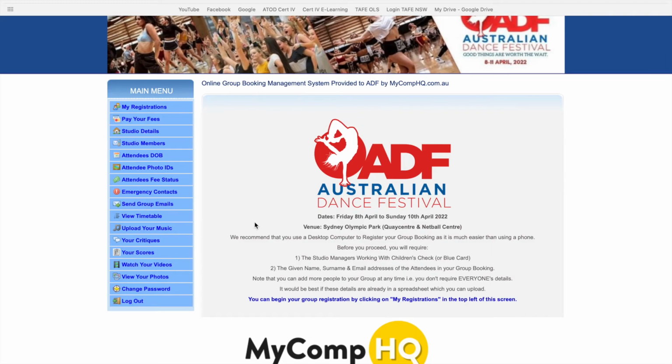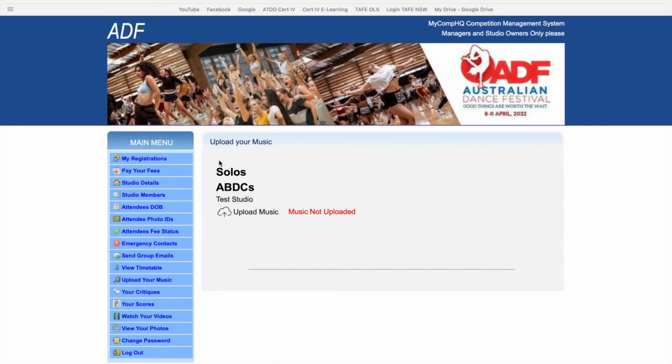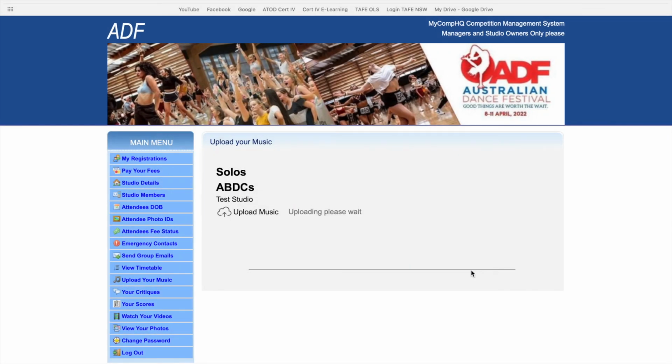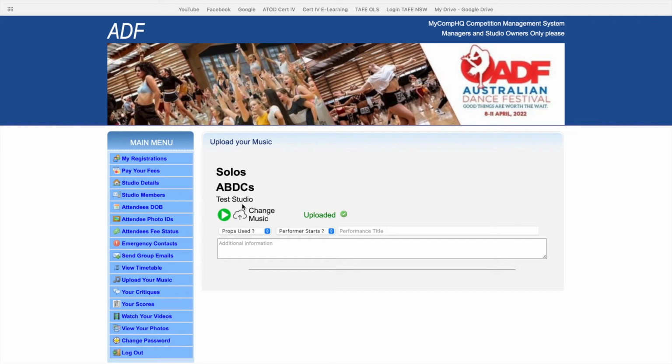I'll now show you where to upload your music when competing in ABDC. See this option in the menu here, Upload Your Music. Once you click in here, you will have the option to upload your music. Once you have selected your track, click Upload. And you can see here your music has been uploaded.